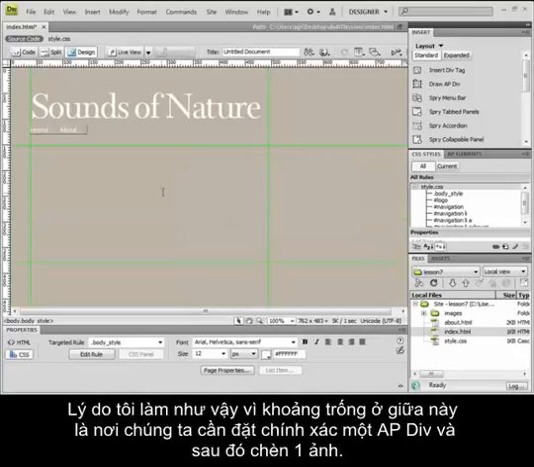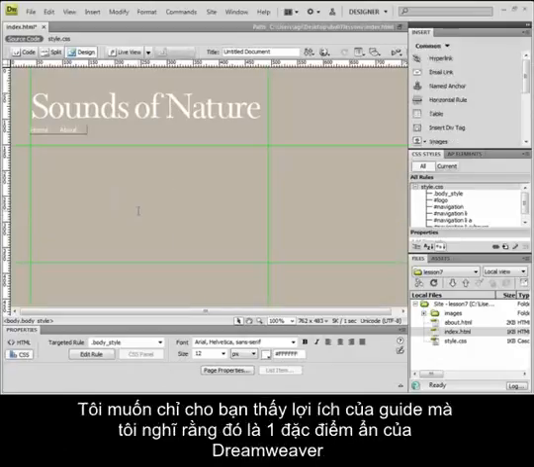The reason we're doing this is because this area in the middle is where we'd like to precisely place an AP div and then an image. I want to show you a nice little benefit of guides that I consider a hidden feature of Dreamweaver.